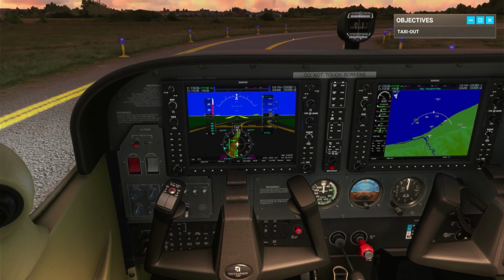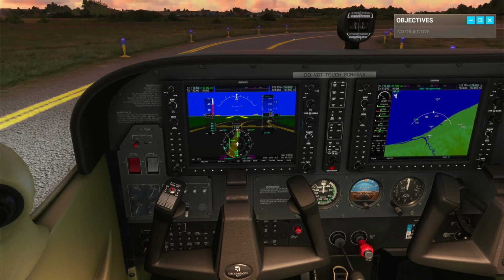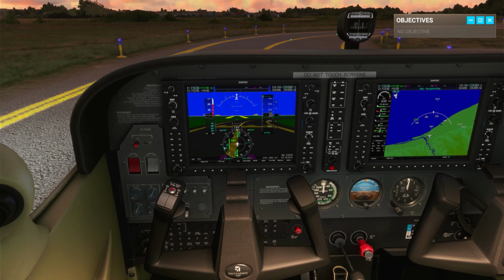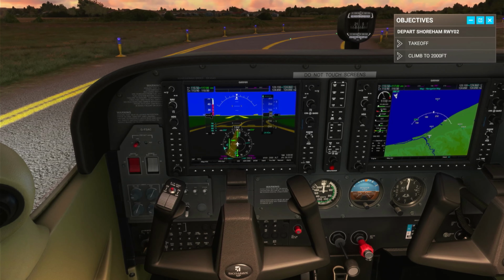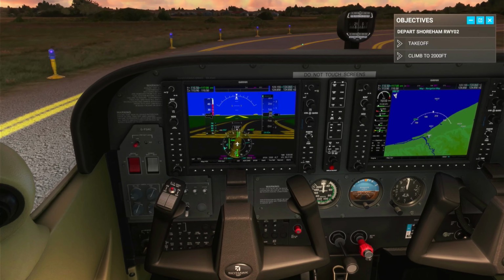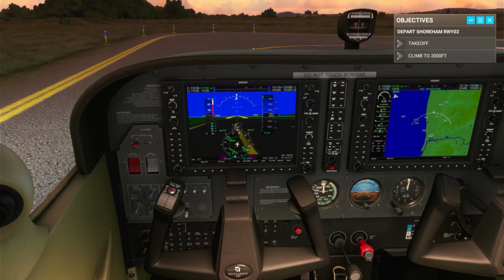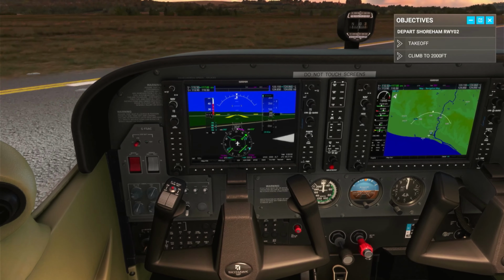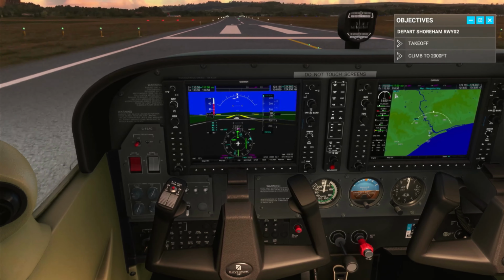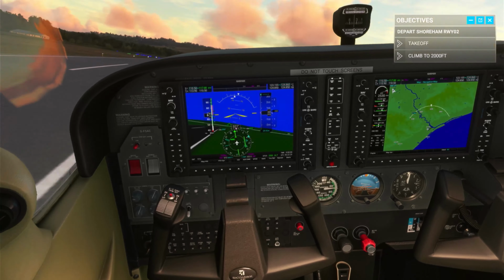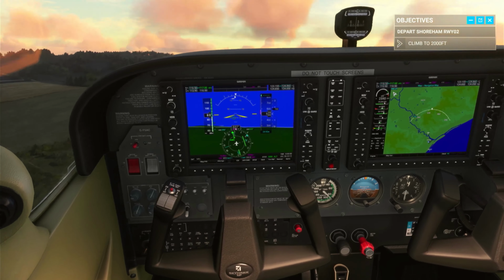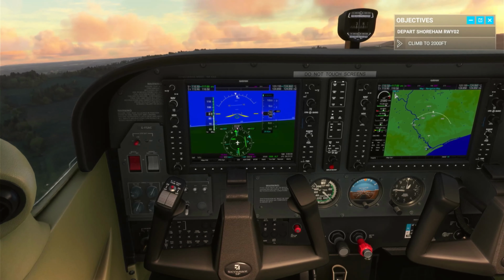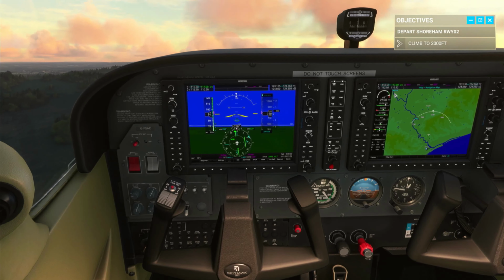Golf Foxtrot Sierra Alpha Charlie, cleared for line up and take off, runway 02. Wind is calm, right turnout is approved. Take off straight ahead and climb to an altitude of 2,000 feet. Start making a right turn to heading 090.